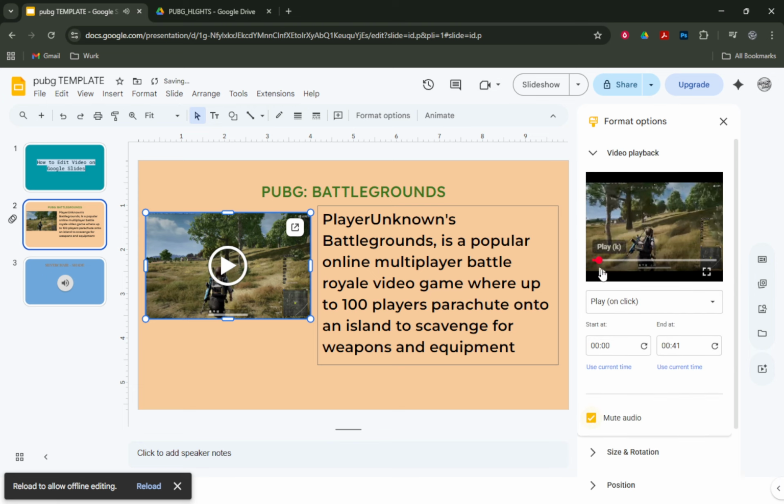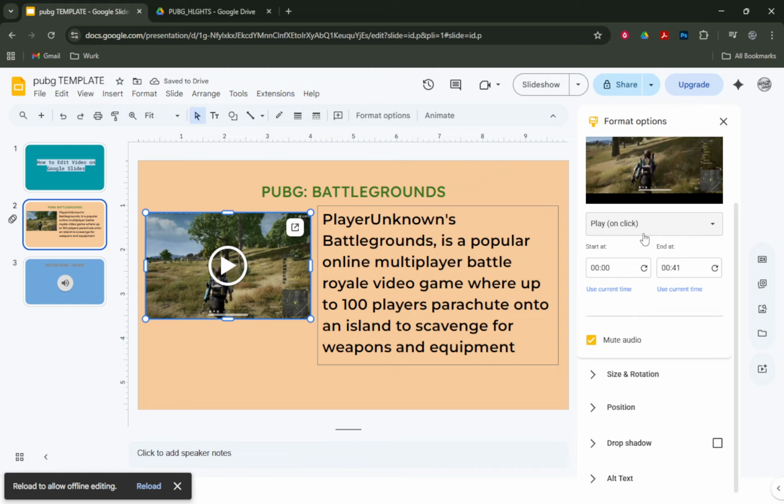Next, choose how the video plays. You'll see options for on-click, automatically, or manually. On-click is the default and starts when you click during the slideshow. Automatically begins as soon as the slide appears. Great for a seamless flow. Manually keeps the play button visible so you can start it yourself right from the slide. Pick the behavior that matches your pacing and practice it so transitions feel intentional.